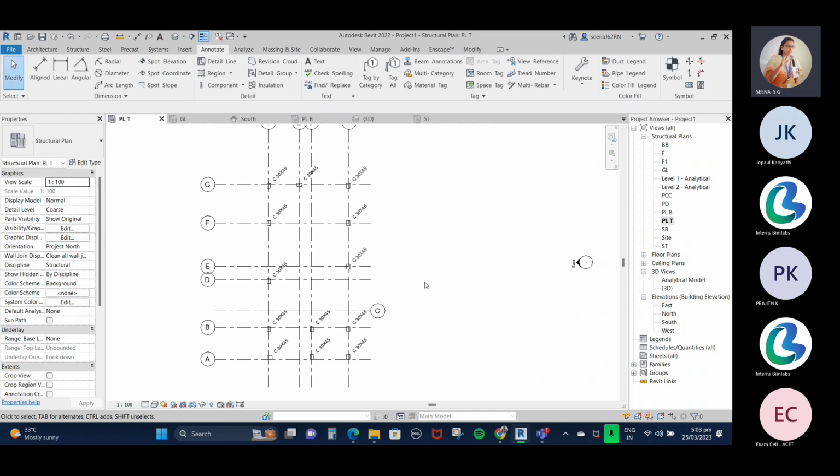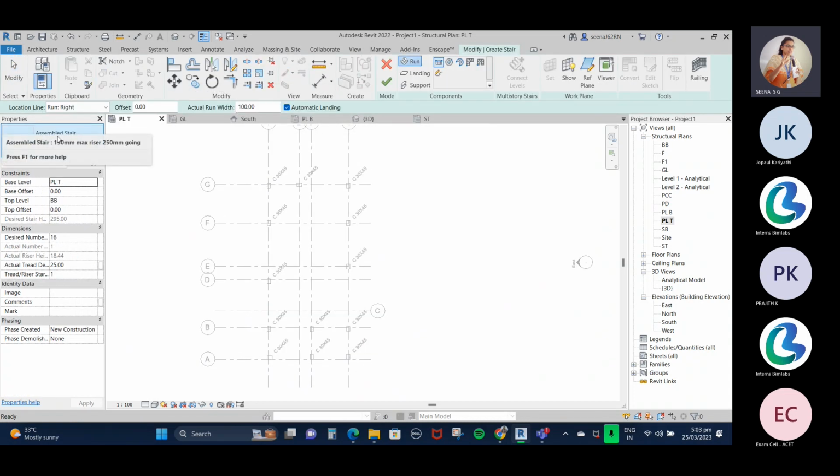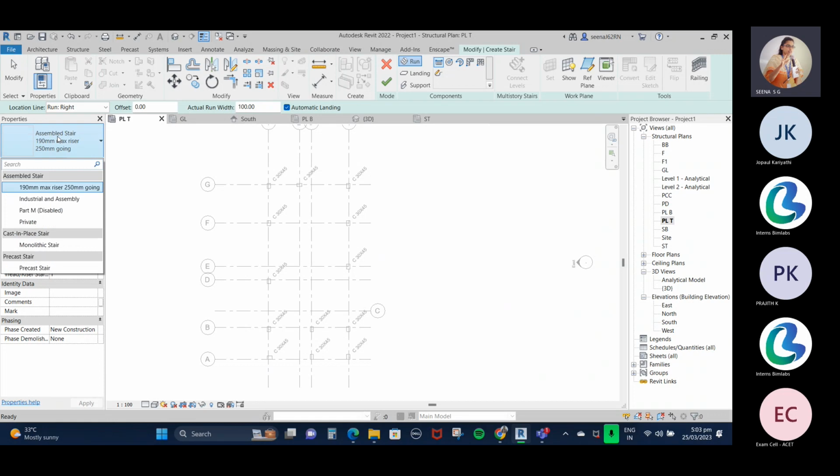By using the same method, we can create the first floor, second floor, and also we can add a stair. For adding a stair in our view, stair is a part of architecture, so go to the architecture tab, and under the circulation panel we have stair. Choose the stair, and in the type selector, multiple types are available. The assembled stair type is a wooden stair, so we can't use the wooden stair in our structural model.